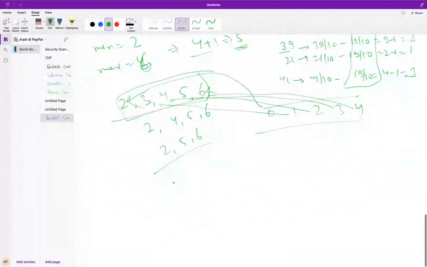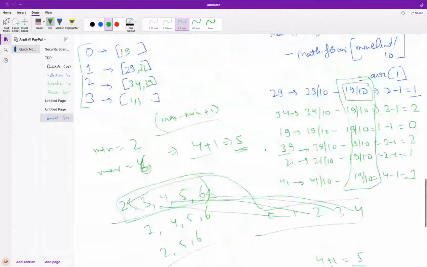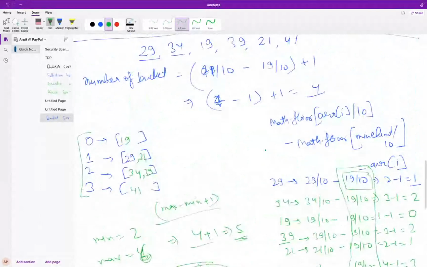Let's see any other example if you want to take. Let's say simply 1 and 5. The difference will be 4. How many possibilities are there where the minimum could be 1 and the maximum could be 5? The values could be 1, 2, 3, 4, 5. So 4 plus 1 would be 5. You can see 5 elements could be easily mapped. Or if there are 1, 3, 4, 5, still 4 elements are possible inside the 5. Same goes for 1, 4, 5.